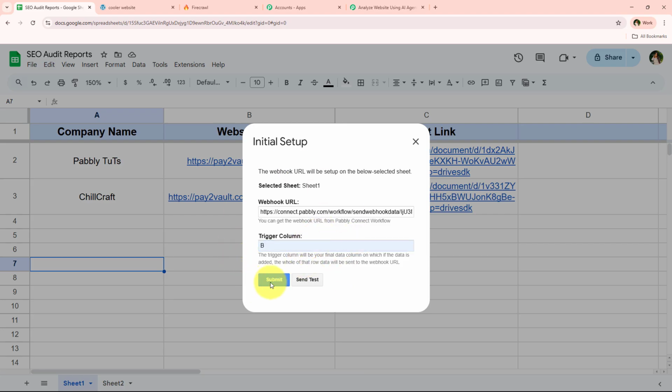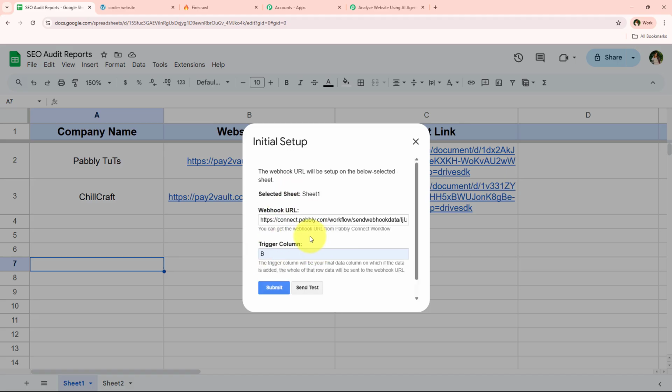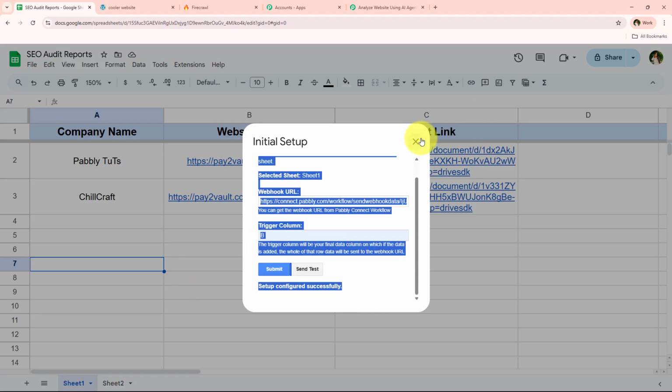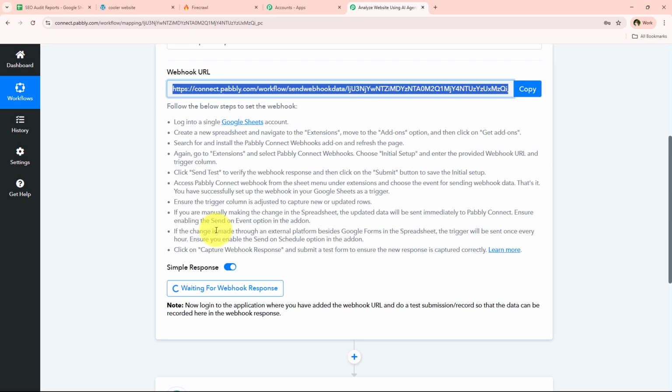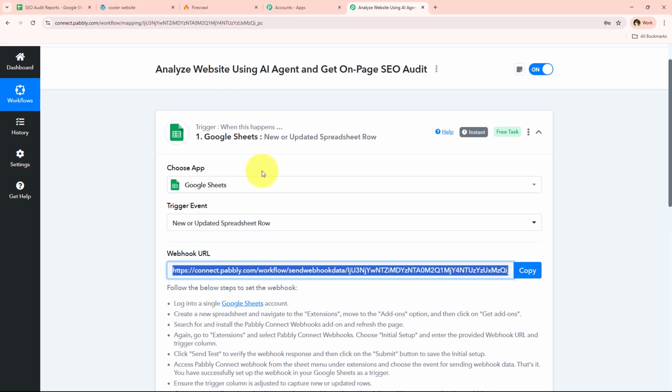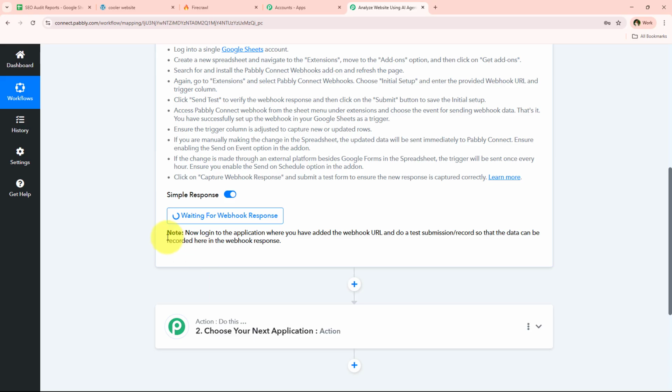So now after entering both of these details, I'm simply going to click on this button which says submit, and now it is saying setup configured successfully. So with this, we have successfully created a connection between our Google Sheets and our Pabbly Connect's workflow. But now it is saying waiting for a webhook response, and in the notes it is saying do a test submission / record. So in order to capture this webhook response, we have to do a test submission or record.